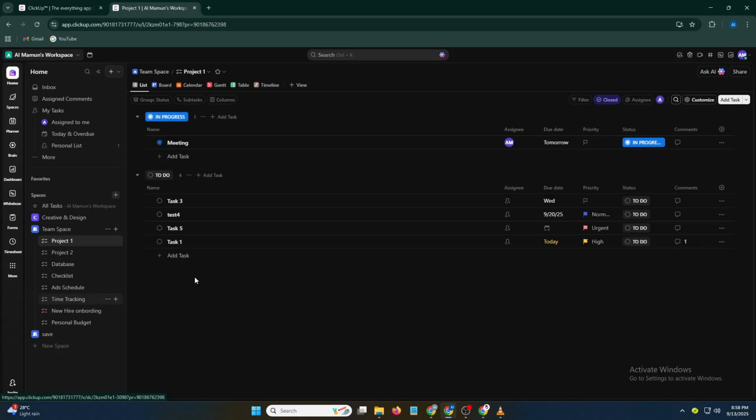Next, you need to go to the workspace or list where you want to create your task. This keeps everything organized and ensures your task is in the right place from the start. Select the specific list and you're ready to create. Now, locate and click the Add Task button. A new task form will pop up.